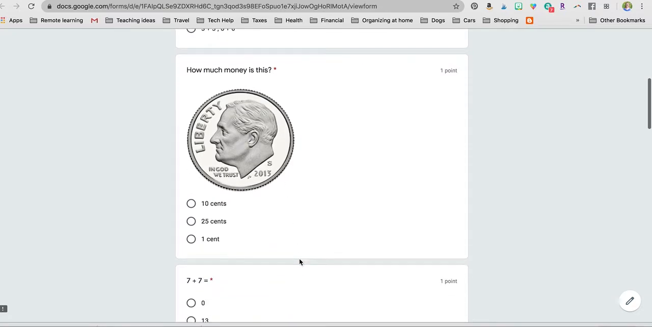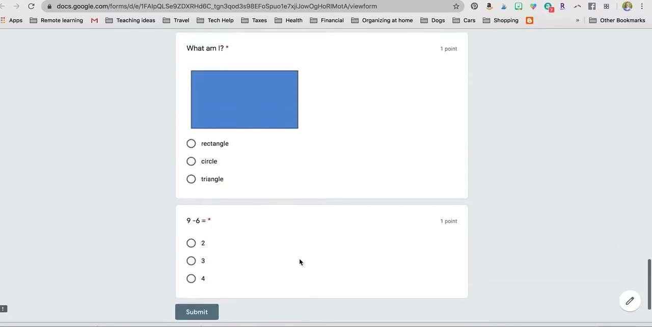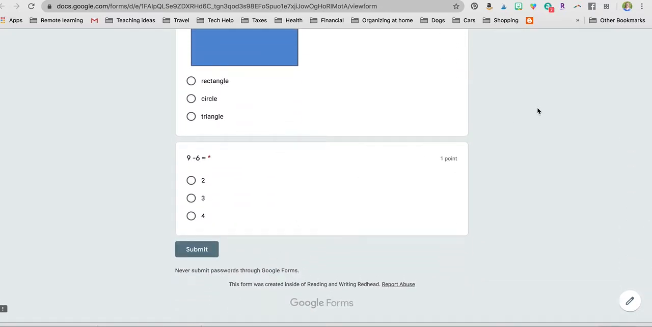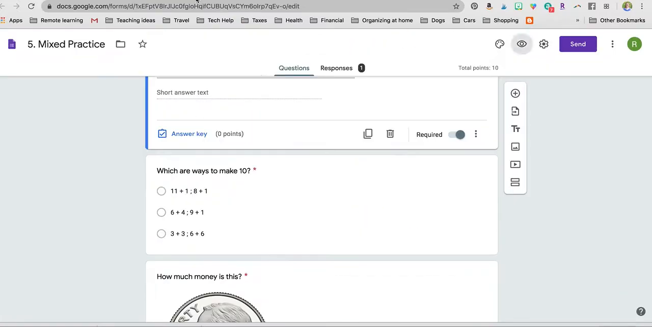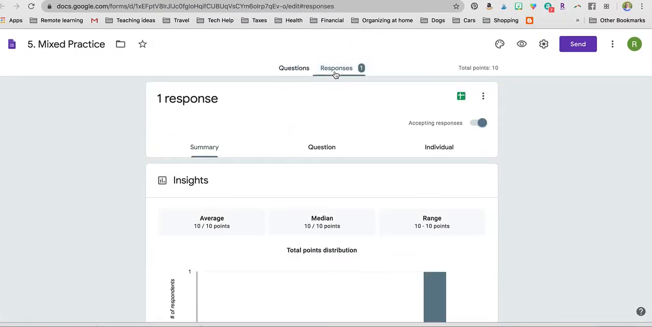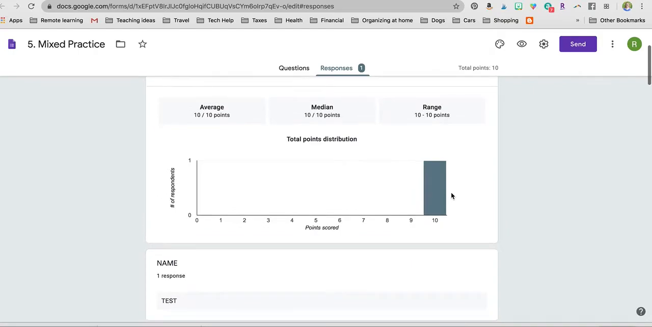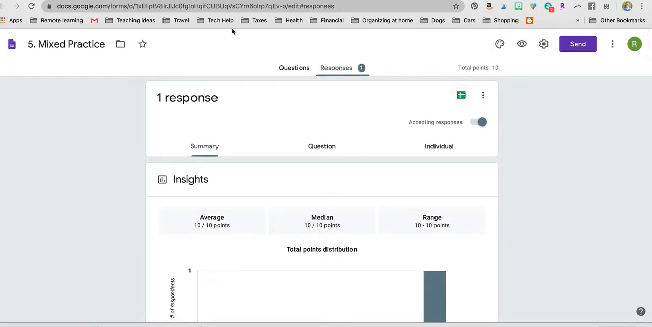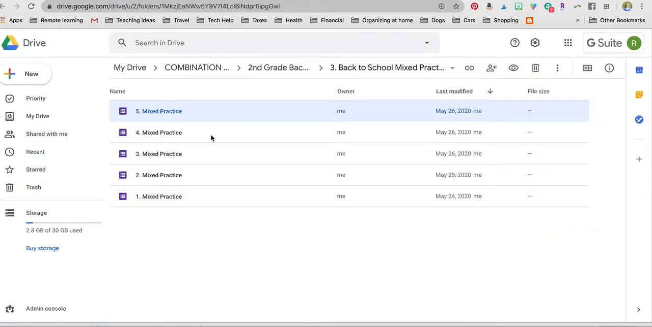This is multiple choice. So when the kids are done, they're going to submit. They're going to see their answers. They're going to see which ones they got wrong, if any, and they will see the correct answer. And as the teacher, you can see their responses. And you can even click here and make a spreadsheet of all the responses, which is pretty handy.